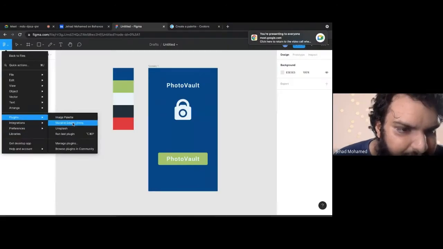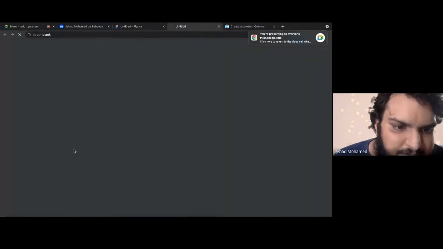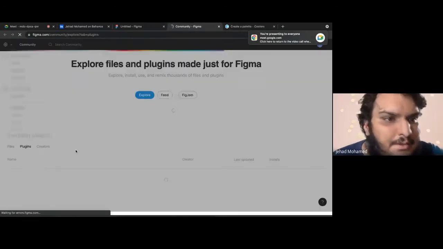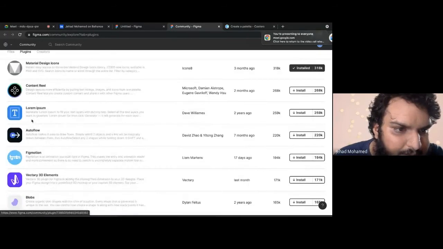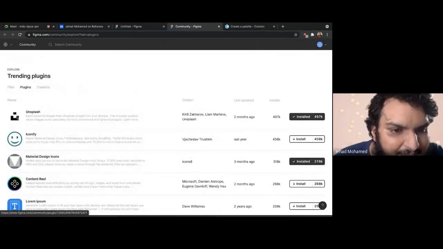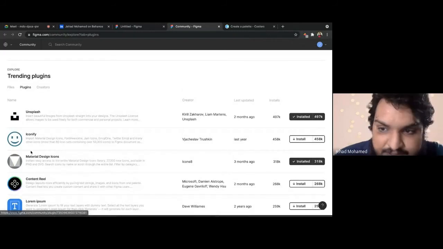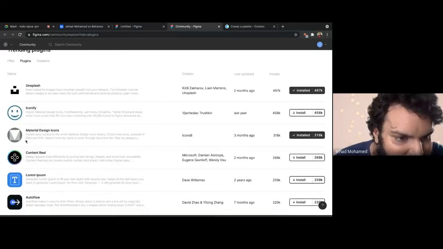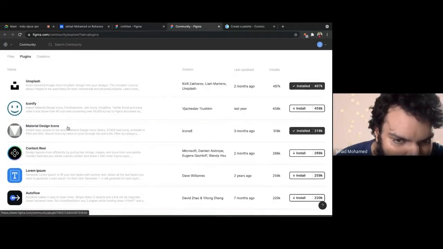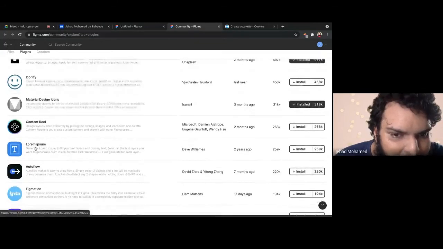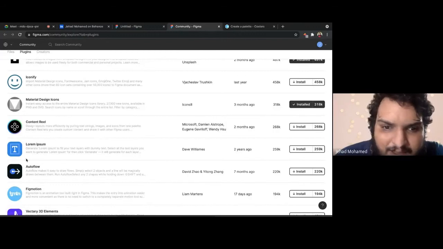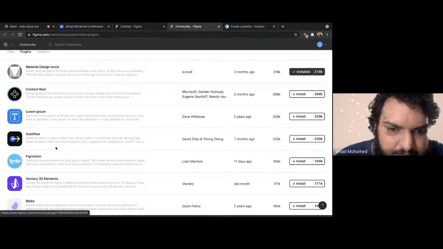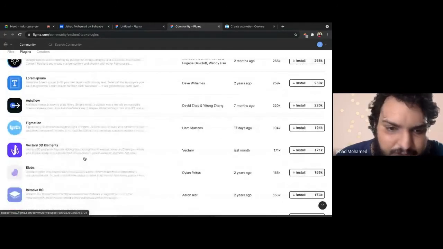Plugins. If you see, there are many plugins I have enabled, but you can browse in the community. There are a lot of plugins over here. There is a plugin for getting images, not icons. Then there is a plugin for icons, material. This is the one which I used, material design icons. Then there is one for lorem ipsum. Lorem ipsum, for those who don't know, is basically filler text, dummy text. So for every new design where you don't want to fill in a paragraph, you can use lorem ipsum.